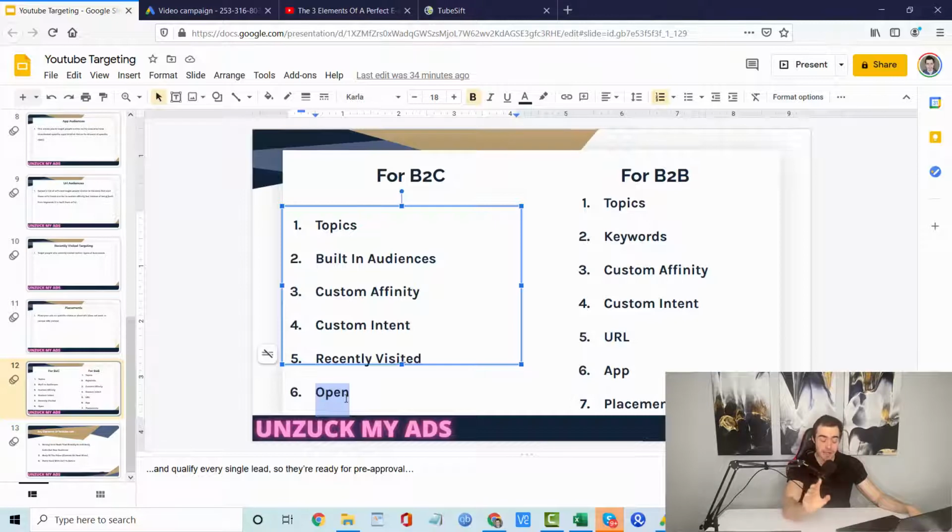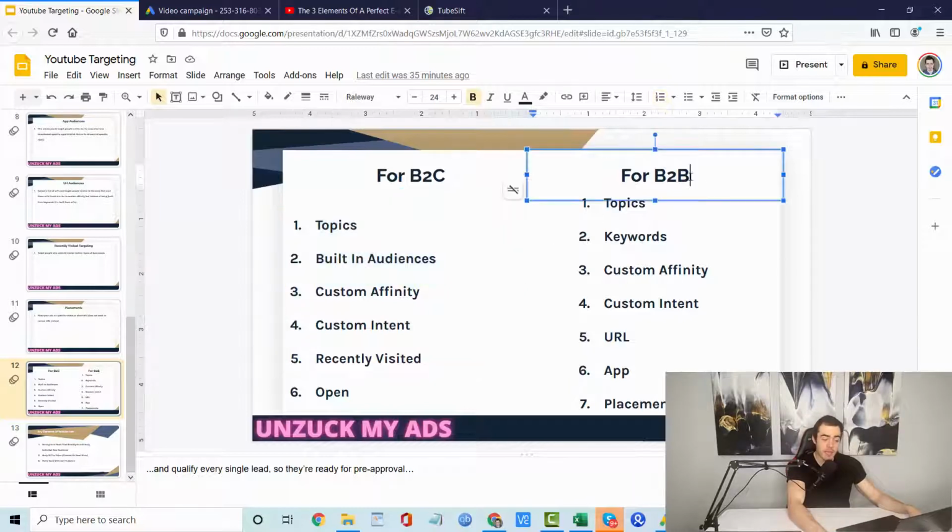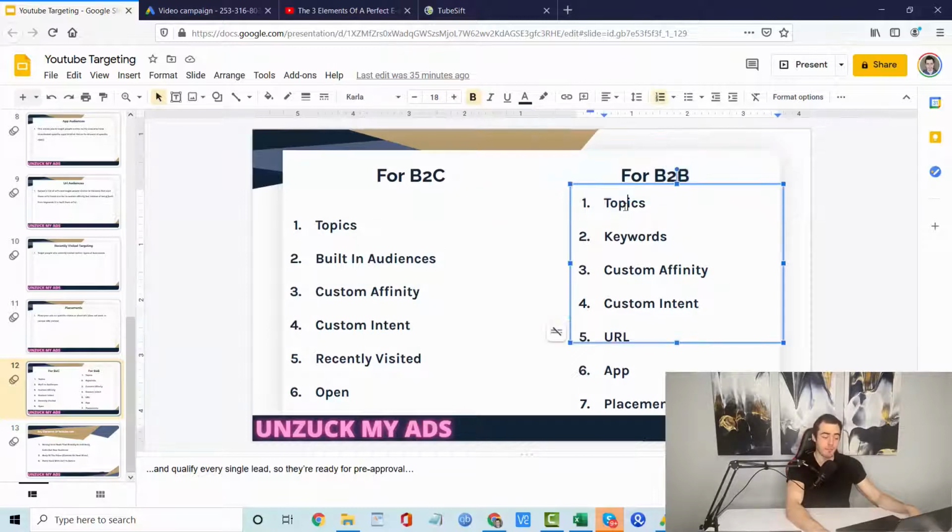Now, sometimes open targeting works right out of the gate. Sometimes you want to use the rest of these to get your first 20 to 50 conversions, and then you can start testing open targeting. For lead gen, topics and built-in audiences are going to be your bread and butter. For B2B, for info, for e-com, these are what you want to target. All of these are good options for those niches.